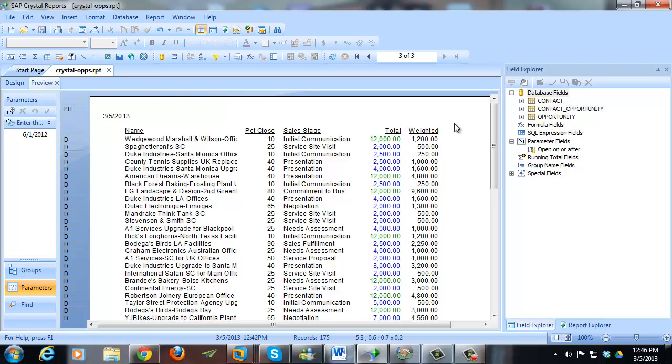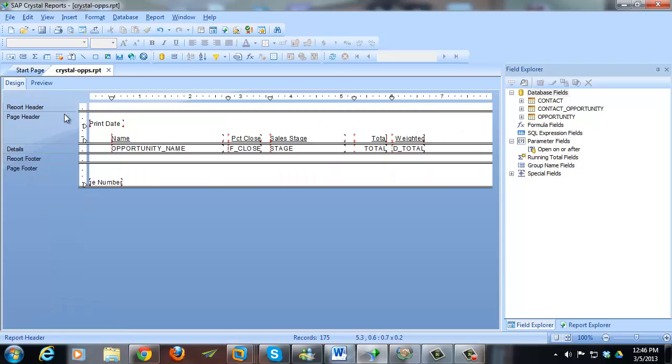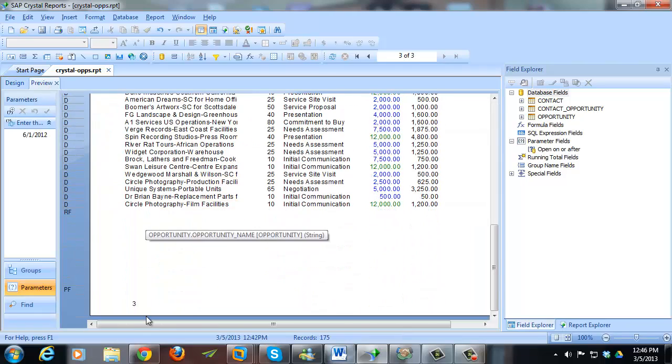We covered the alignment already. Let's take a little bit of a look at the report sections. If I go into the design, I've got the print date here. We saw that already. I've got the page number showing up, and if I do a preview and I scroll to the bottom, it's just showing a 3.